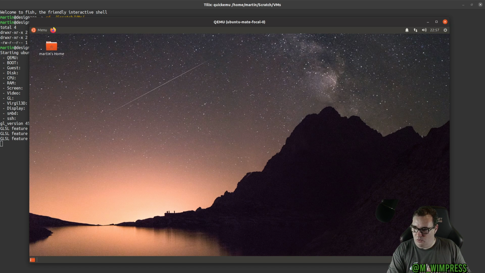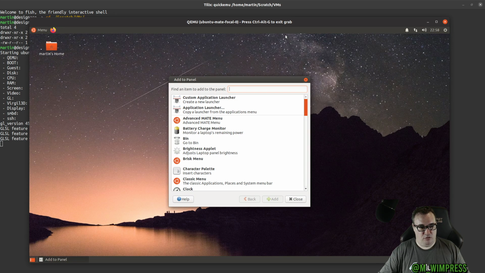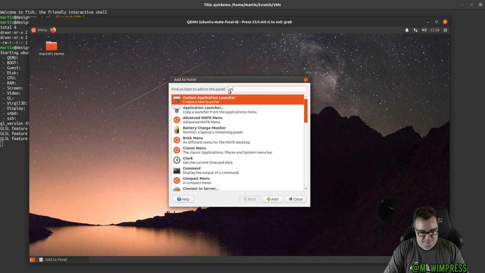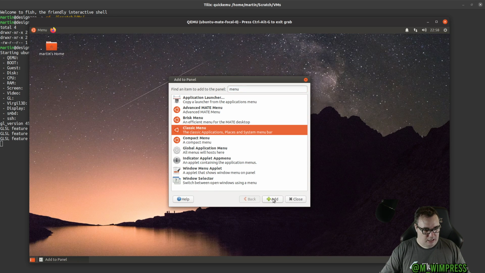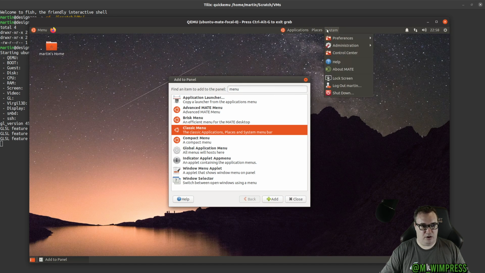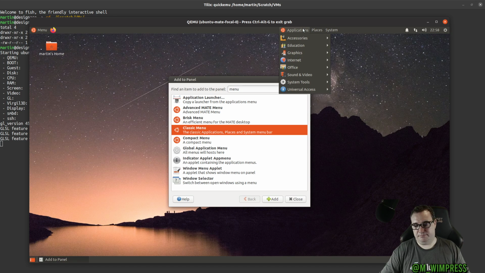Troy Borg asks, is Brisk what the default menu of Mate is called? No. Oh, hang on a minute, I'm in the wrong screen again. The default menu for Mate is this one, the classic menu: applications, places and system. That is the default for Mate.